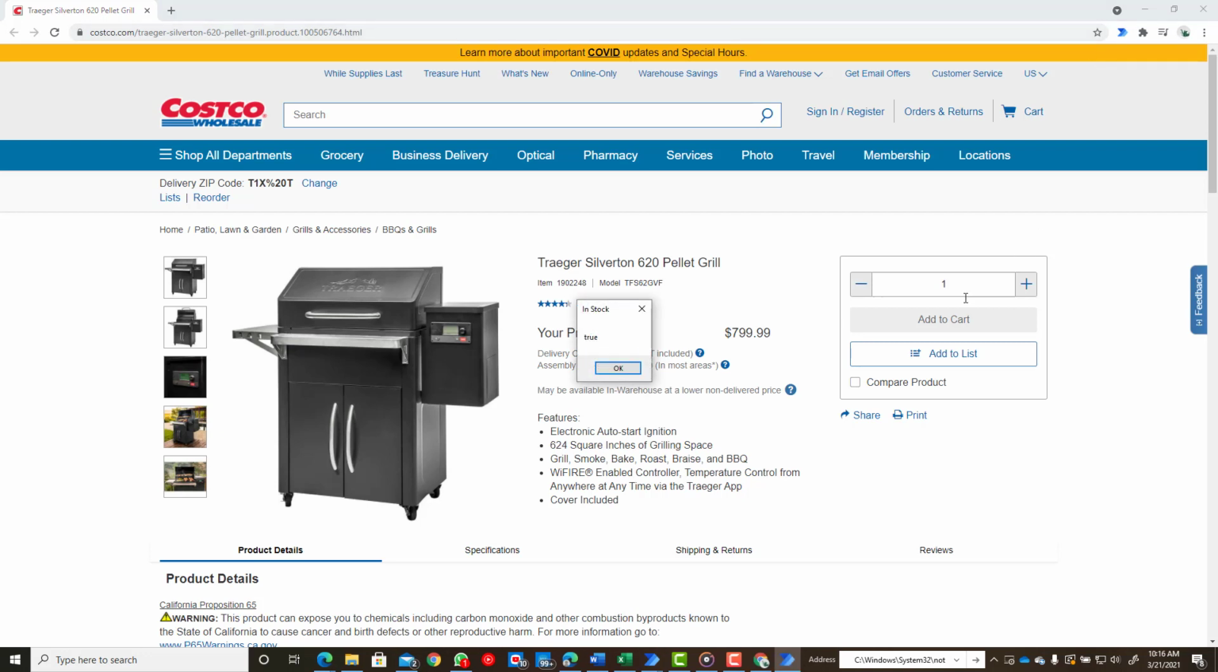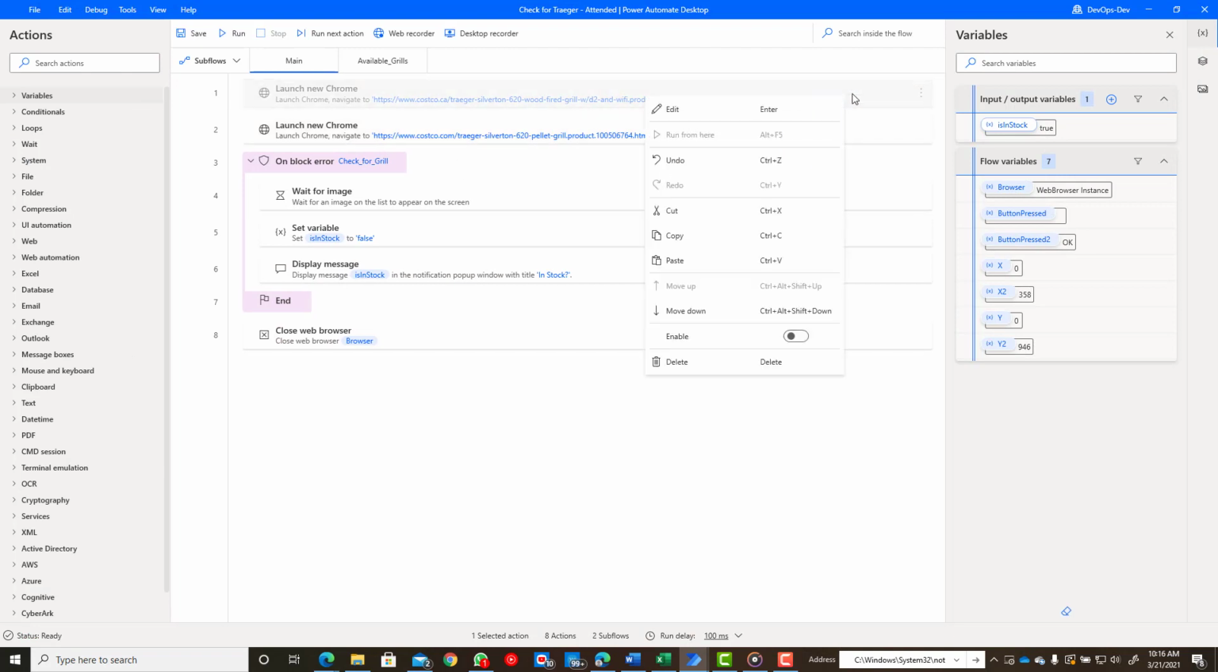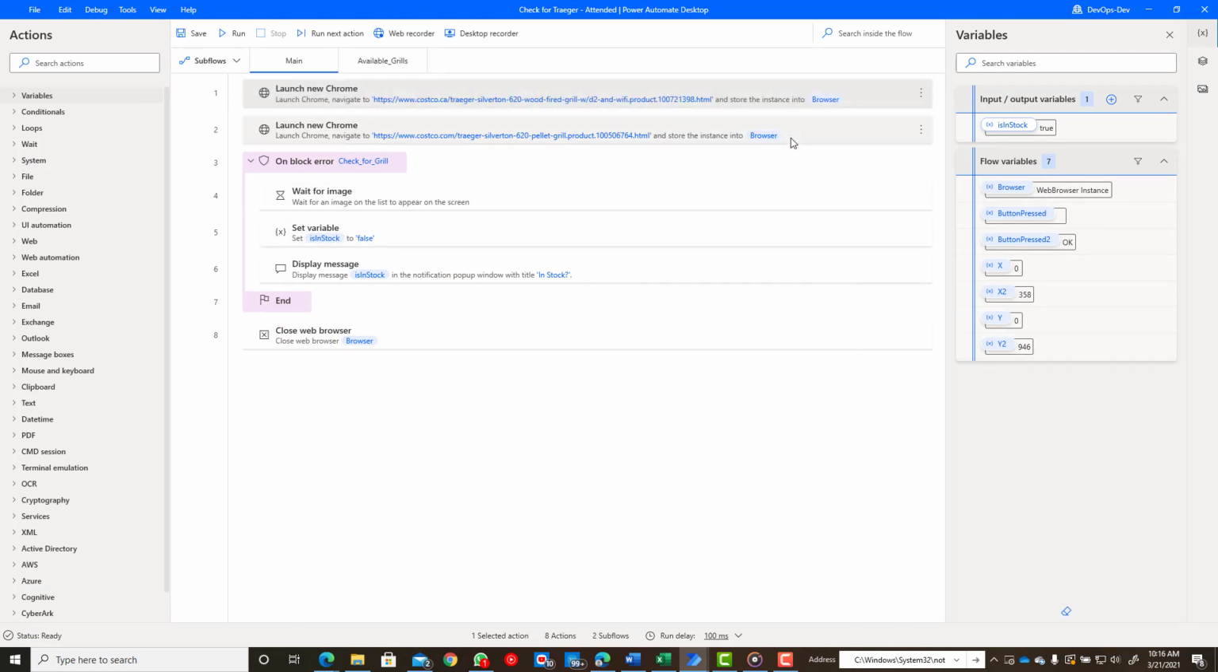There we can see that it is in stock because it didn't find the out of stock image. As a result, the exception handler was run. That exception handler calls a subflow. The subflow then checks for the specific image. And here we can see that it is in stock. So life looks good from that perspective. Let's revert this back to its normal state. And now let's pop over to the Cloudflow to see what's going on.